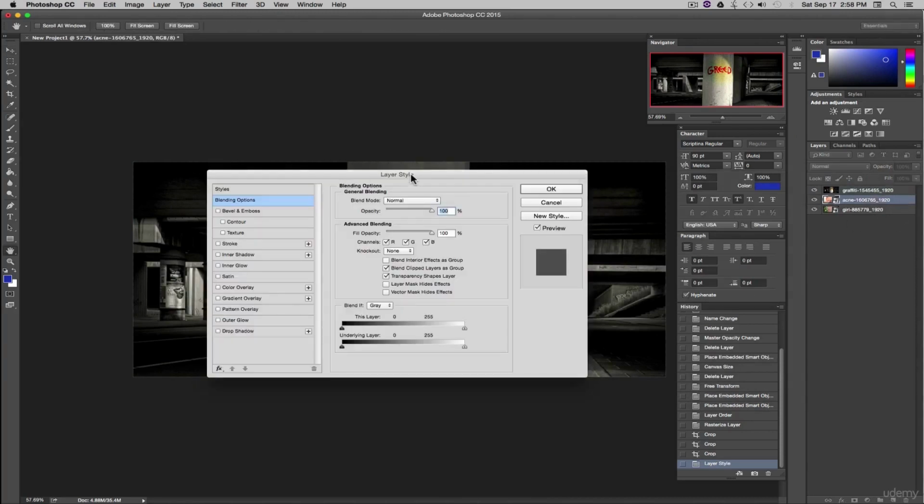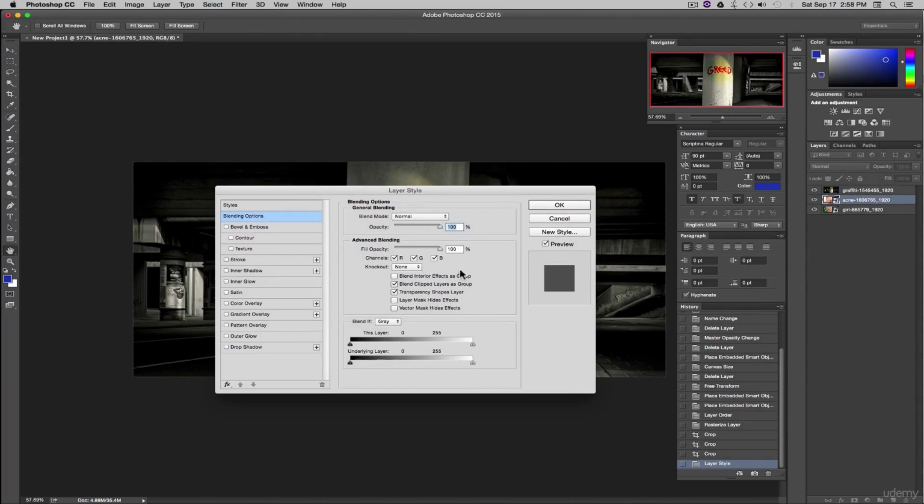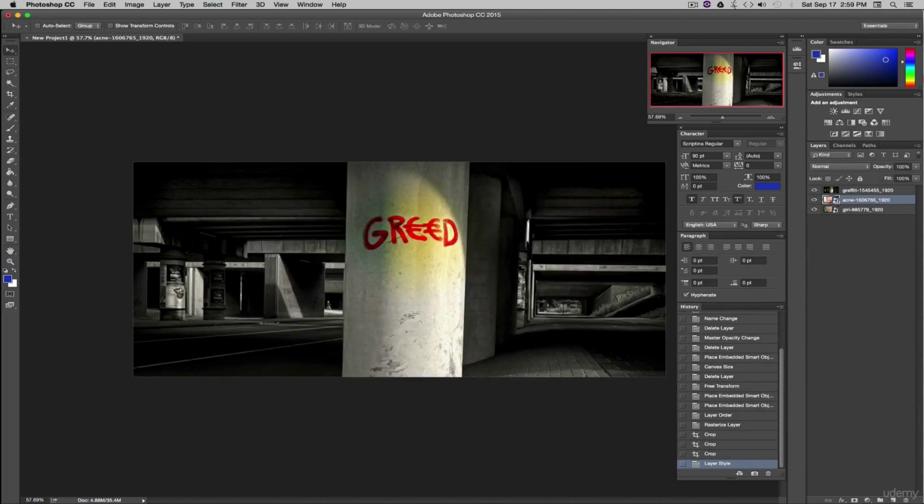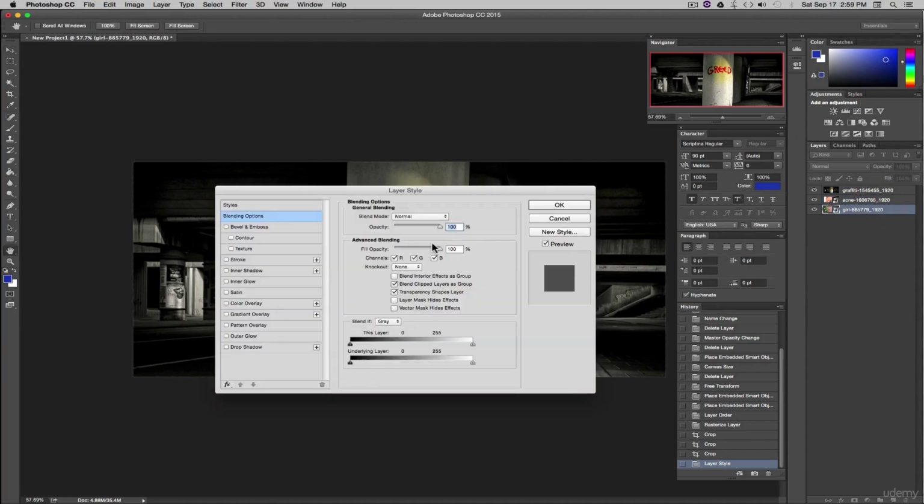So if we started to work on just this, then the effects we created will only affect that layer. And once again, if we go to the bottom, if we did something here, it would only affect the bottom layer because that's the layer we're working on.